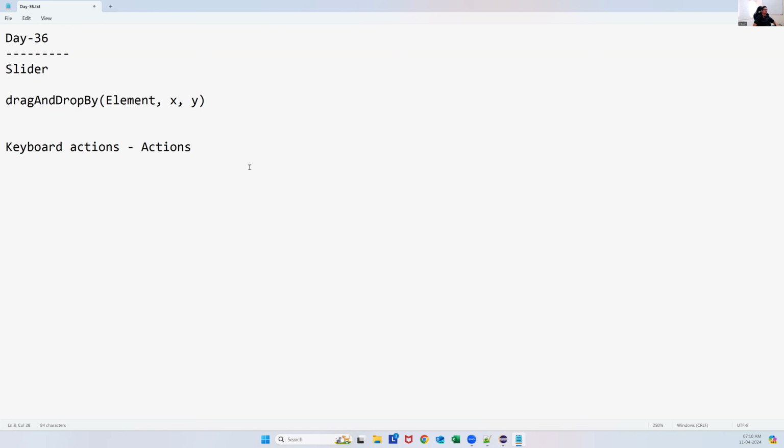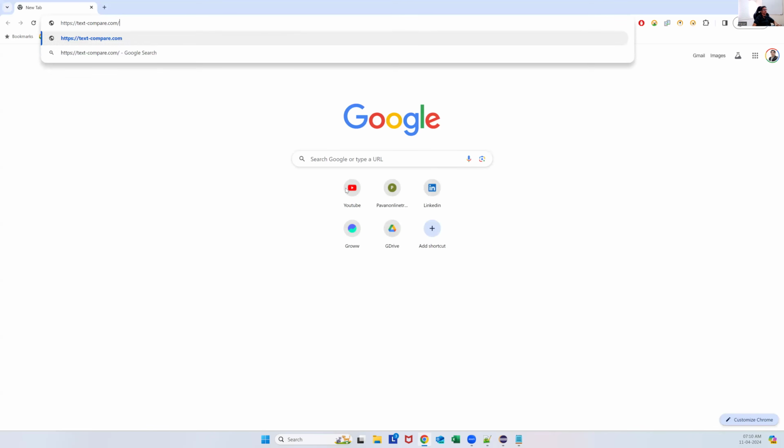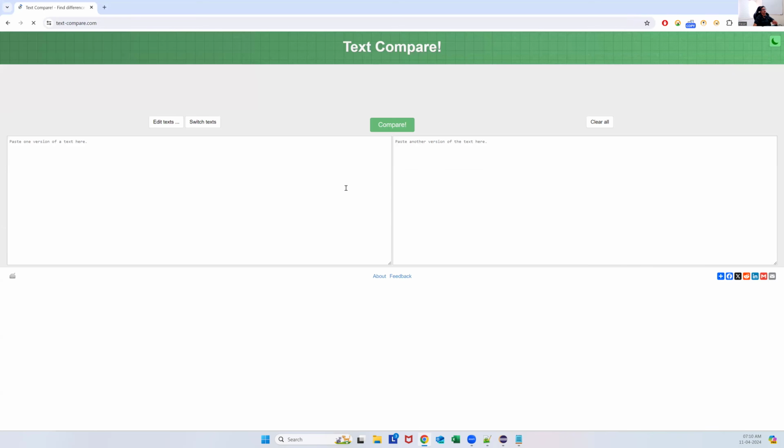Now the same thing I can do through actions class methods. Through automation, how can we perform it? So I'll show you an example. For that, I'm taking one example to perform the keyboard actions. So I'm taking this page, and you can do this without keyboard actions also.